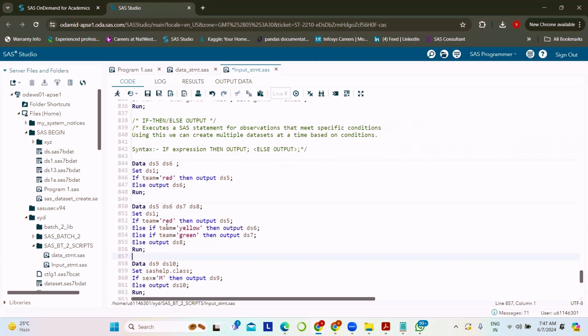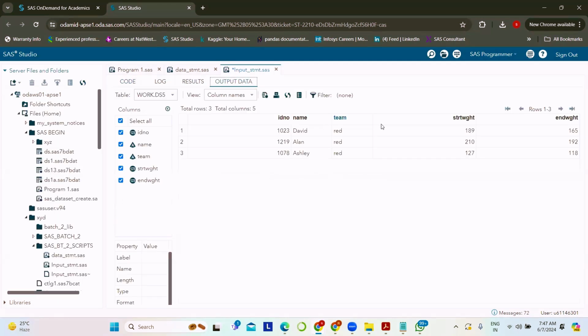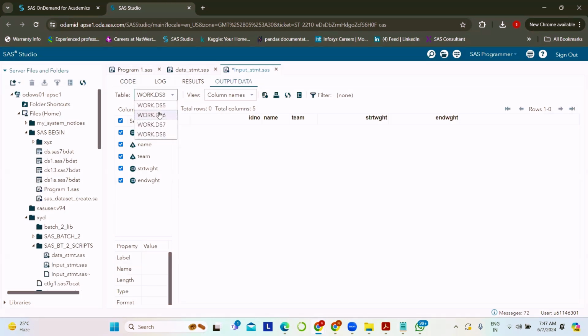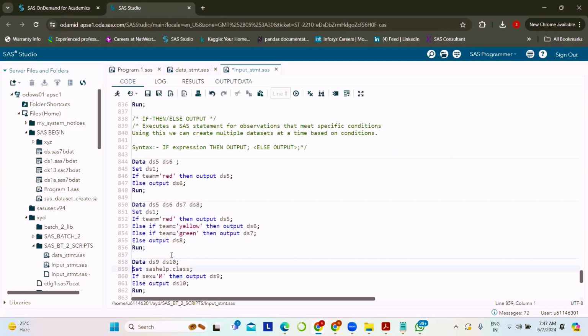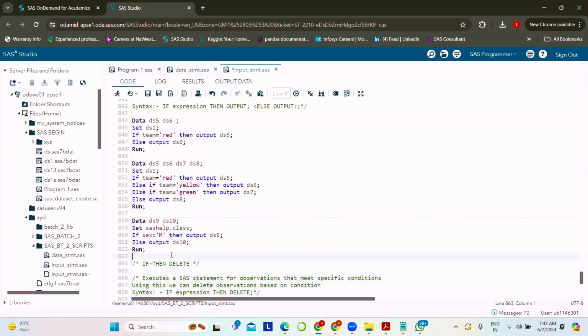The same thing for if team equal red, I want to throw all these data points in such a way that each condition goes to one data set. If team equal red, then output DS5, then output DS6, then output DS7, else output DS8. All the others will be null, DS5 and DS8, because we only have 2 colors, right? And this one is the same. If sex equal to M, then output DS9, else output DS10.